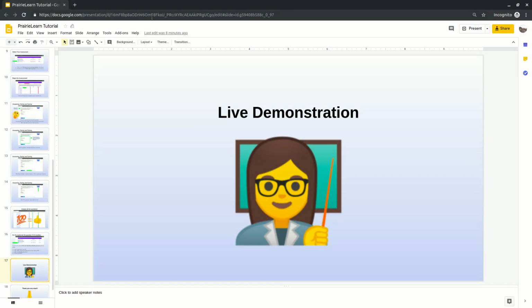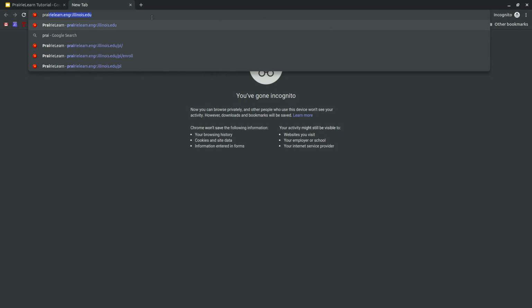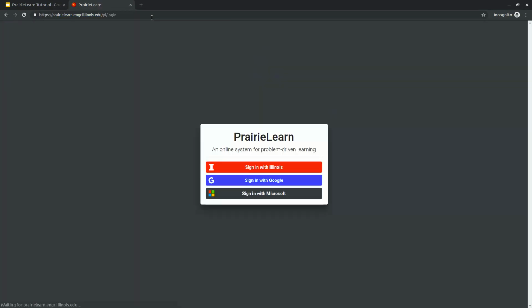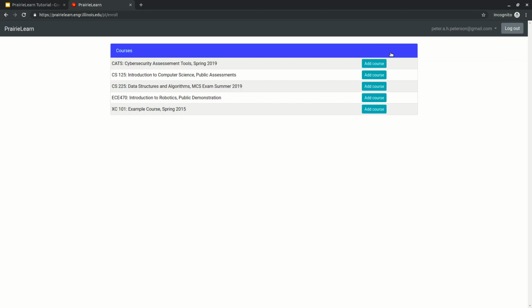So let's see a live demonstration. You want to go to prairielearn.engr.illinois.edu and you'll sign in with an account. I'll use a Google account. And as this is the first time I've signed in, I don't have any courses. So I click on Add Remove Courses.